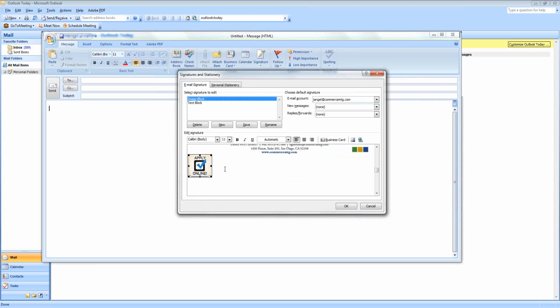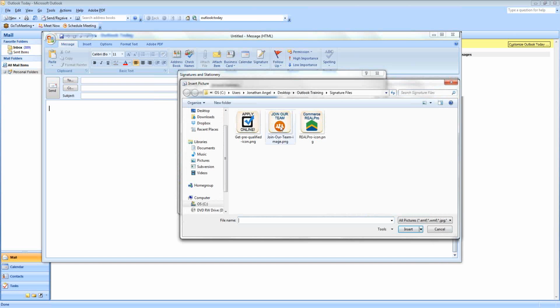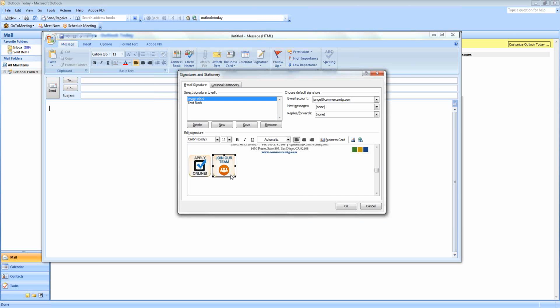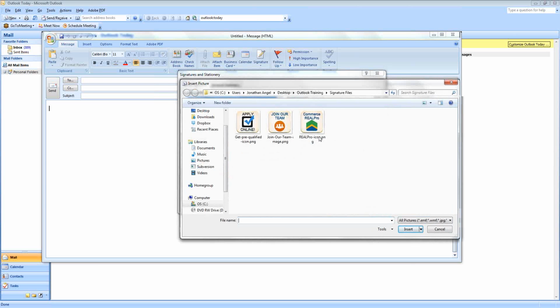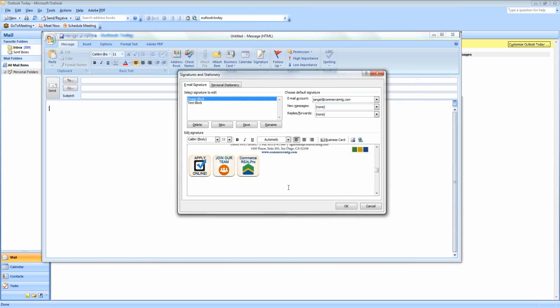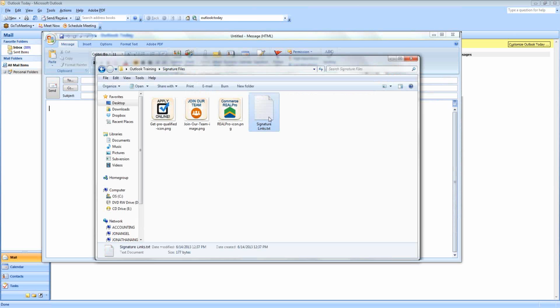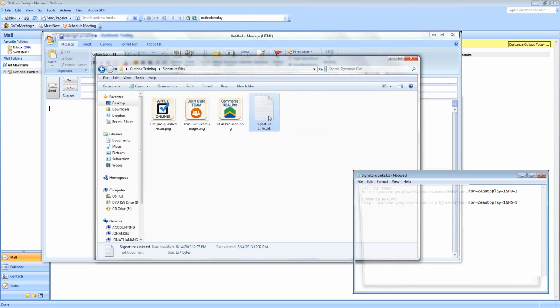I'm going to go ahead and click the cursor to the right-hand side of that. I'm going to go ahead and go to the Picture tool, select our Join Our Team, and insert that. Again, move the cursor to the right side of that image, and that's just clicking when you get to the right. And we'll go to our 3rd image using the Picture tool, and we've got our 3 images inserted. In the files that we provided, there is a text document for signature links.